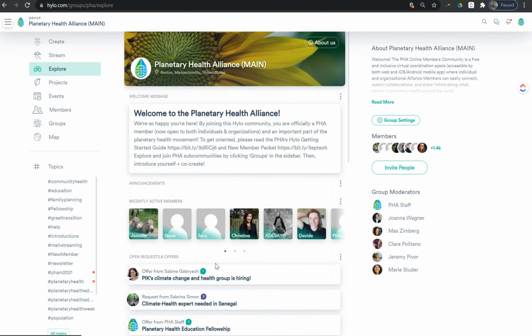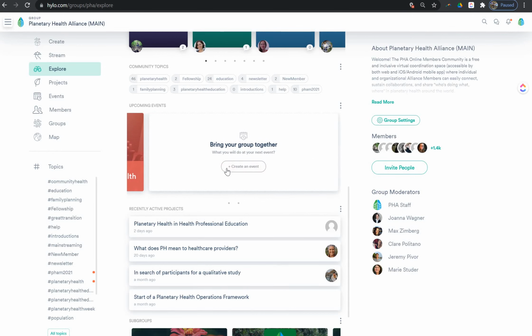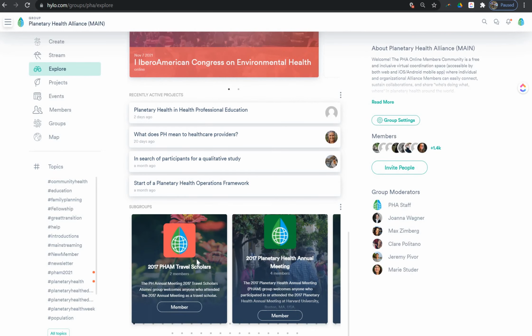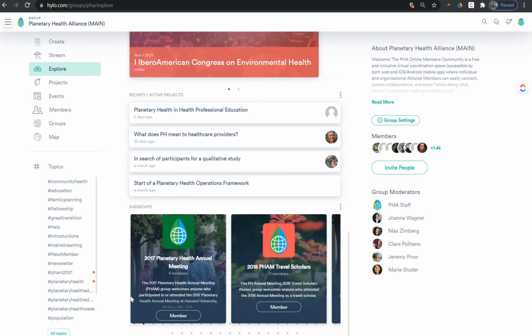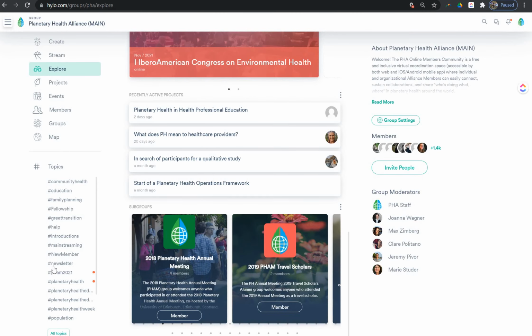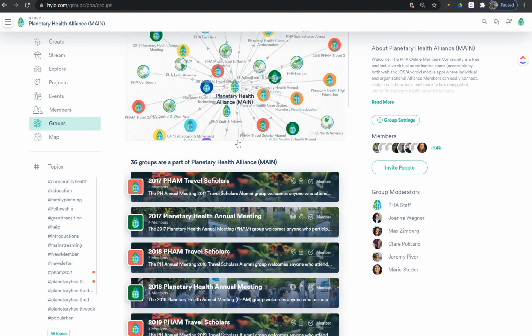Popping back to the Explore page, you can see the upcoming events, or create one from here, check out recently active projects, and also learn about the subgroups of this community. Let's say we wanted to learn way more about the subgroups in this community. We could click Groups. Here you see 36 groups are part of the Planetary Health Alliance community. You can even play with them here.